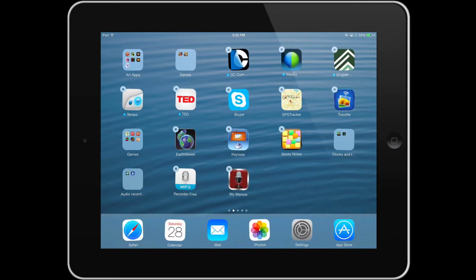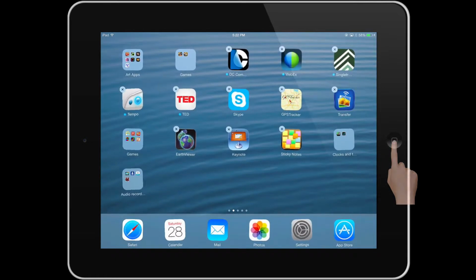But wait, I have 2 more apps to put into it. That's fine. I can tap and hold Recorder Free, drop it off. Tap and hold My Memos, drop it off right on top, and I see that change in the icon when I'm in the right spot. Great, I have my apps in my folder, but how do I get them to stop moving like that? I simply tap the Home button.